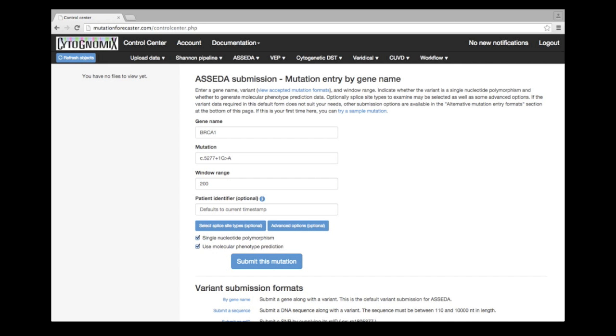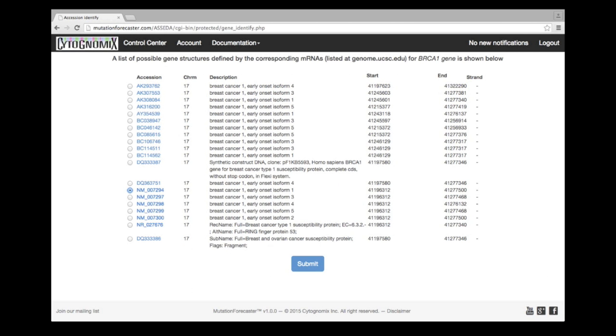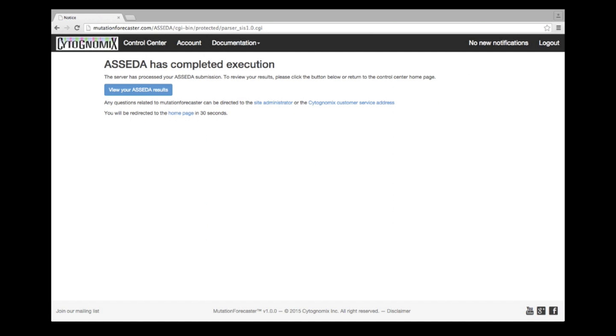After we've entered a gene name and mutation, click the Submit this mutation button, and we'll be presented with a list of possible gene structures defined by the corresponding mRNAs. Care must be taken when selecting the appropriate gene structure while using IVS or C-dot notation, as they are dependent on your selection. Clicking Submit will begin your analysis.